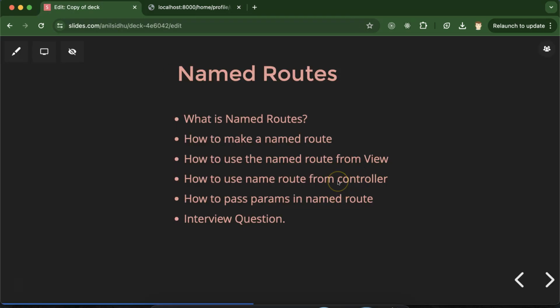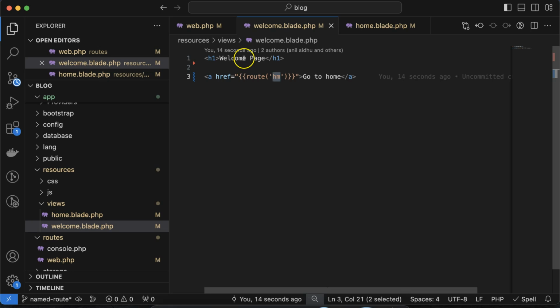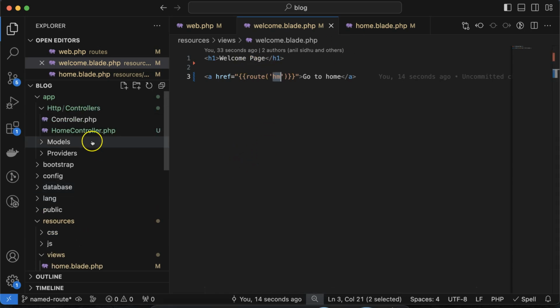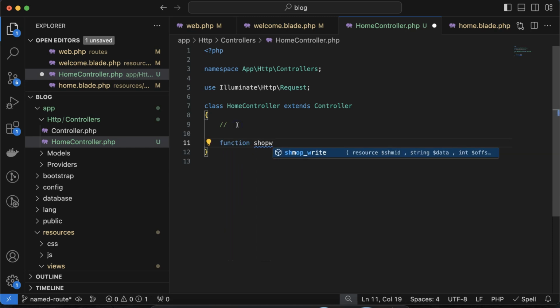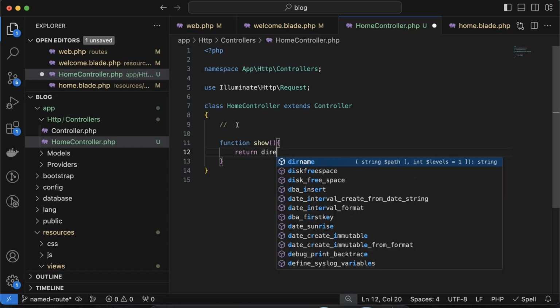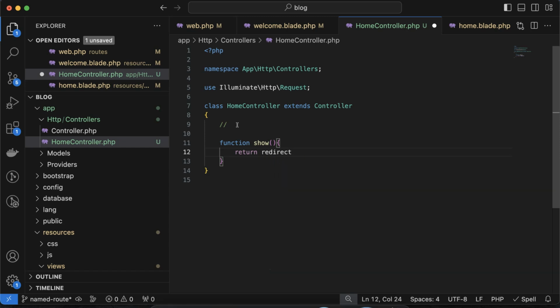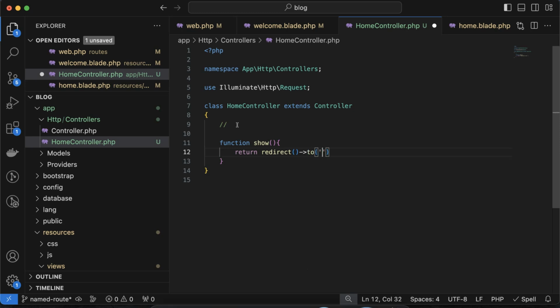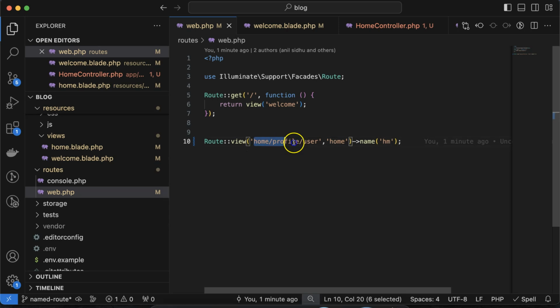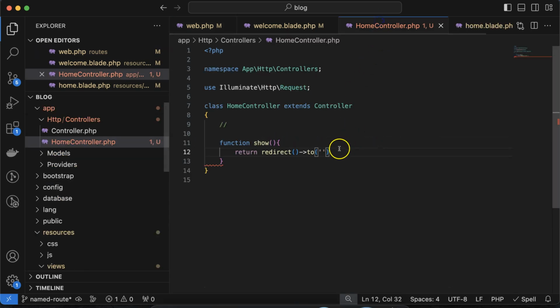So let's say in the controller you want to redirect somewhere to one route, then how can you do that? So let me use a controller then. Let's define a function. Function name is, let's say, show. You can put any name to this. I'm putting show, right? And now let's say you want to redirect this. So first you just need to put there the redirect function, then we can use to, and then we have to put the path there, and the path is a little bit bigger, so I am copying this.